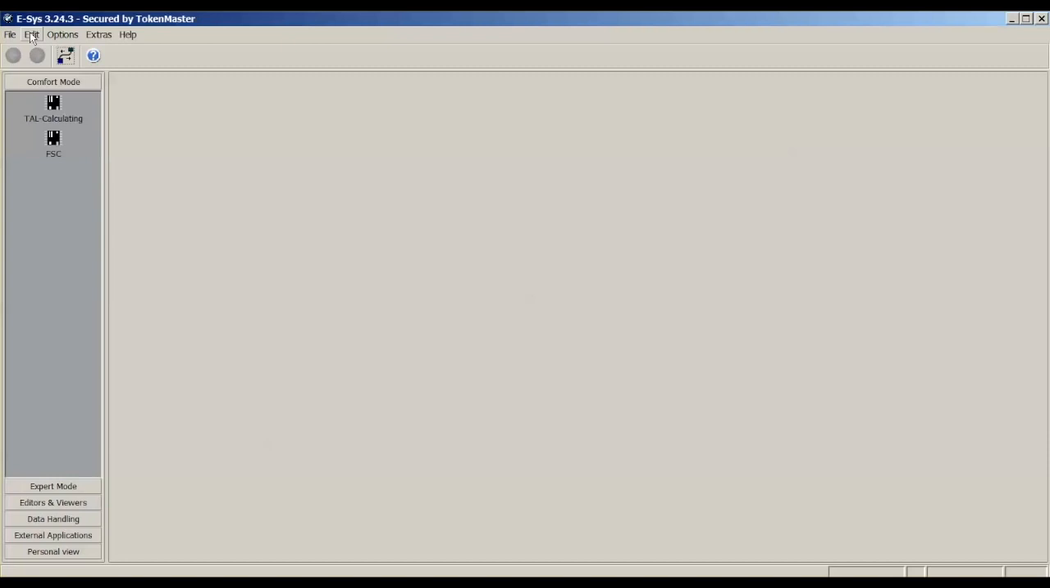Once the application loads, what you want to do is connect the vehicle. Click on the connect button on the top left hand corner.